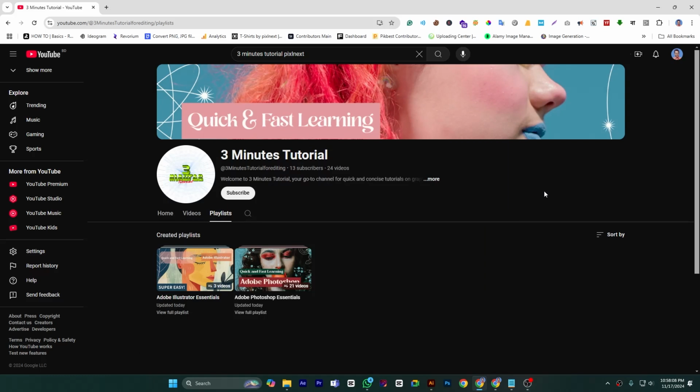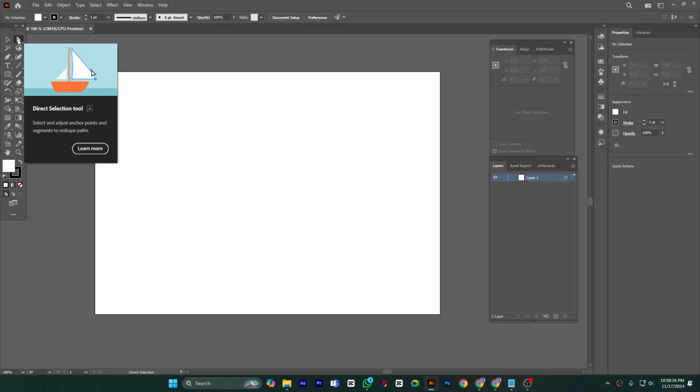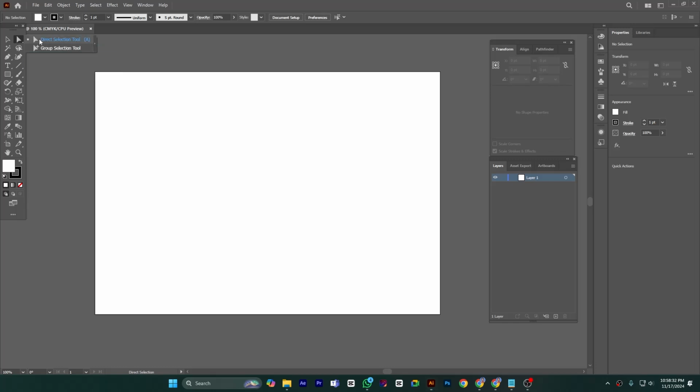In this tutorial, I will show you how to work with the direct selection tool in Adobe Illustrator. So, let's jump on in. I am now in Adobe Illustrator and here is the direct selection tool, whose shortcut is A. It can be easily accessed by pressing A, and I am accessing this tool.